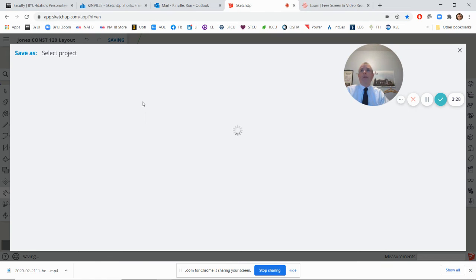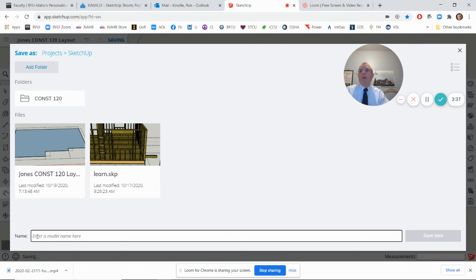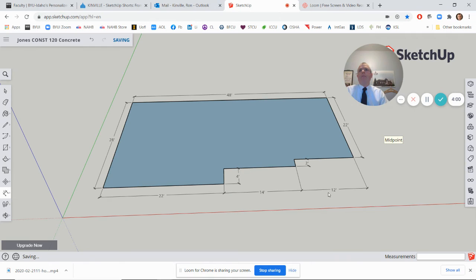It'll go through the same process of having you select where you want to save it and what you want to call it. So I'm going to call it Jones CONST 120. Then I'm going to call it my next step. My first one was layout. My next one's going to be concrete, for example. I'm going to call this one concrete, and I'm going to save it.